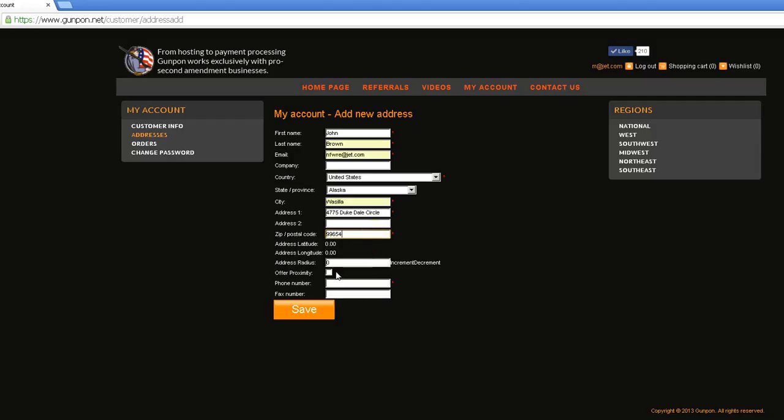Okay, now I do care to know about deals within a certain radius of my physical address. So because I want to know about deals in acreage as well, I'm going to put 120 miles. Okay, and then I'm going to mark the offer proximity. That's very important. That lets the system know that this address should be used when determining whether or not to send a promotion. And then I'm going to put in the phone number. And I'll save this address.